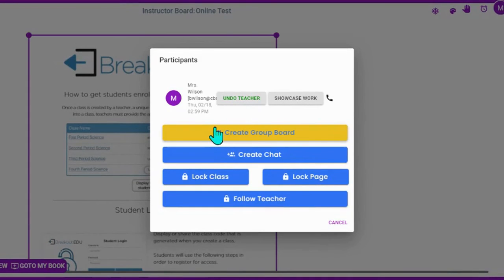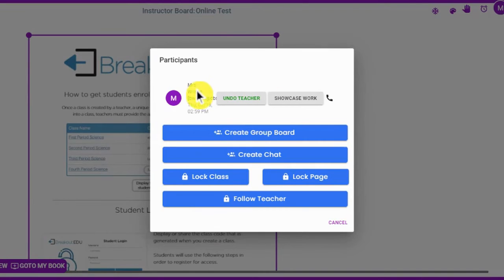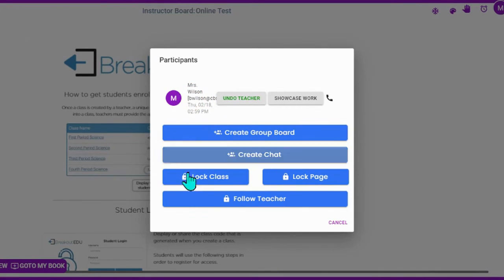This right here would be if you wanted group work. I'm not going to show that to you right now, but that's just so you know. Once all the students are in, you will see all of their avatars up along here as well. You'll also be able to see all of their names in here.